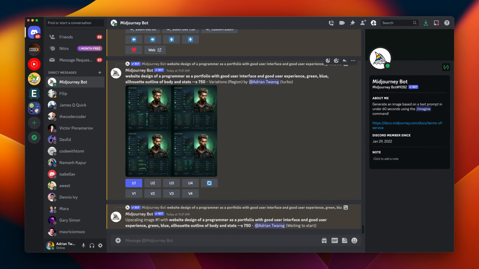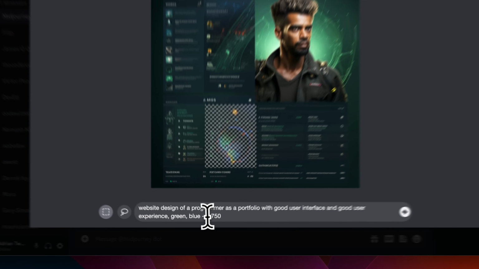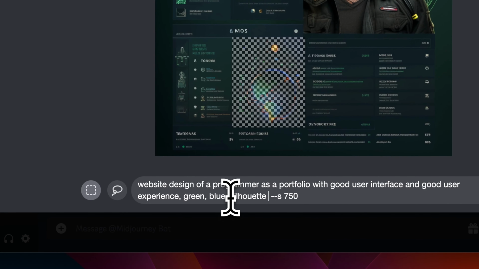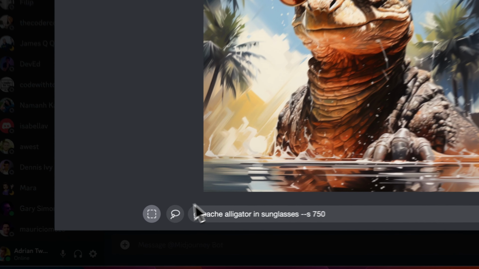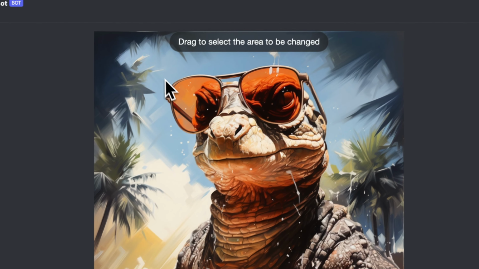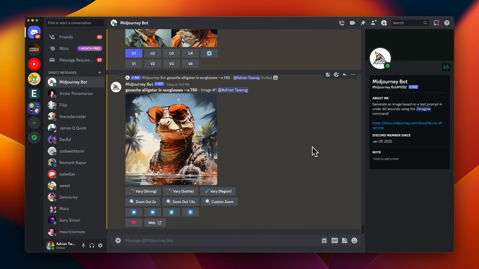This, however, still doesn't give you much flexibility, because currently it's just using random seeds to generate new variations. This is where you'll want to enable remix mode. This will allow you to add in a new prompt before generating new variations. And this is how I was able to select an alligator and give it green sunglasses instead of red.